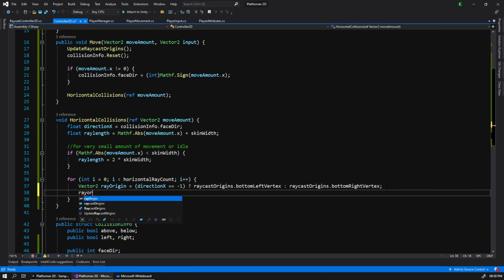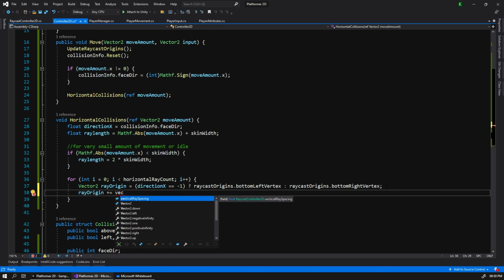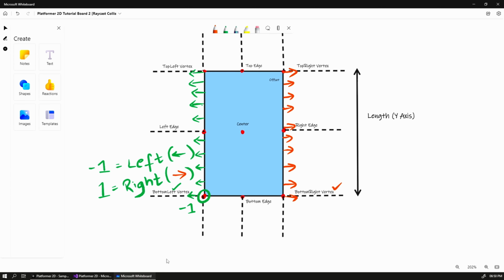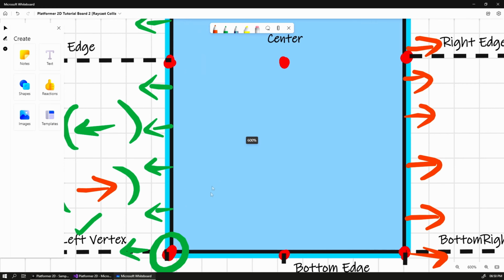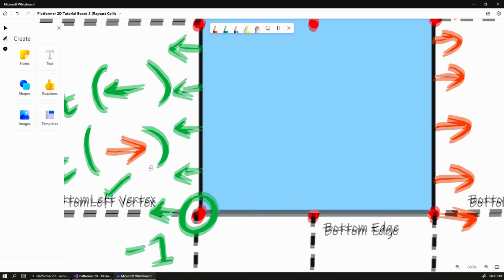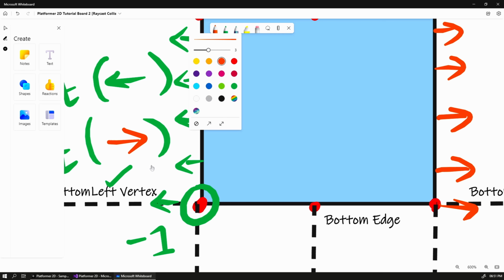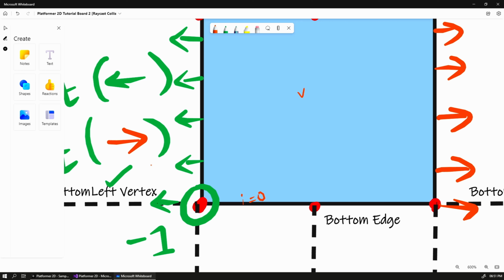So back in the code, we can say ray origin plus equals Vector2.up, since we need to go upwards from the bottom vertex, times horizontal ray spacing times i. i is for our increment and horizontal ray spacing is the value which we need between two origin points on our edge. So to illustrate this in our whiteboard, suppose the whole equation Vector2.up multiplied by ray count times i, we'll call it simply as up for the illustration purpose, and i equals 0, then our whole equation would amount to 0.